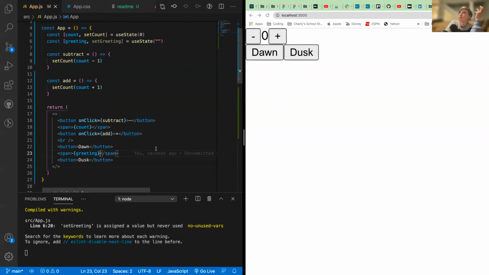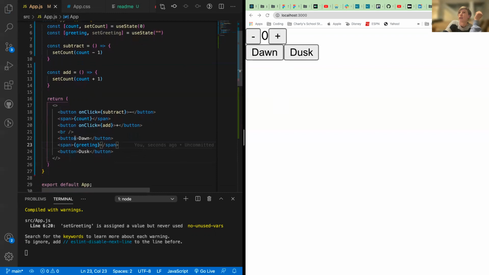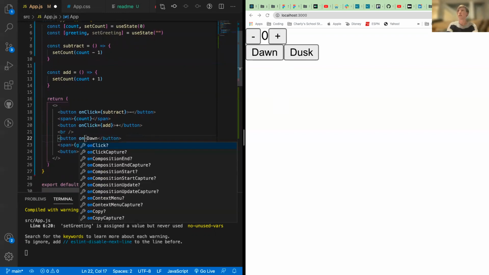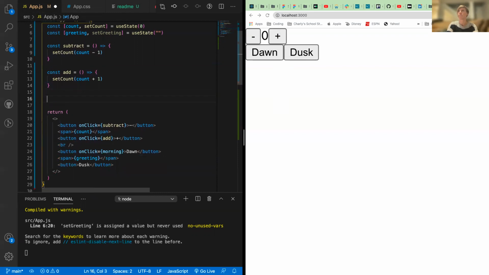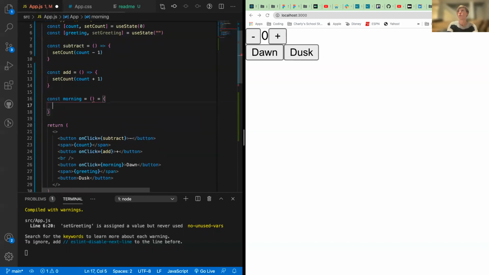But if we want something to show up, then we're going to have to tell this, hey, when the user clicks this, I want you to run this function. And this one's going to be called morning. Then we create this morning function up here. And what this morning function is doing is nothing because it doesn't have the arrow. There we go.